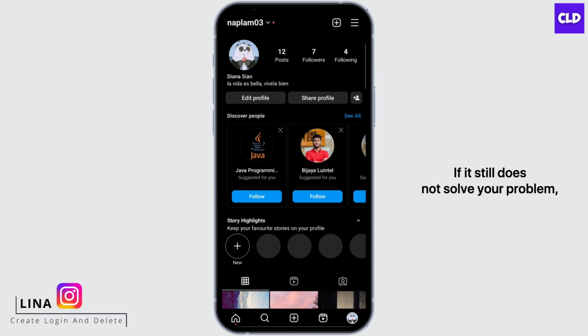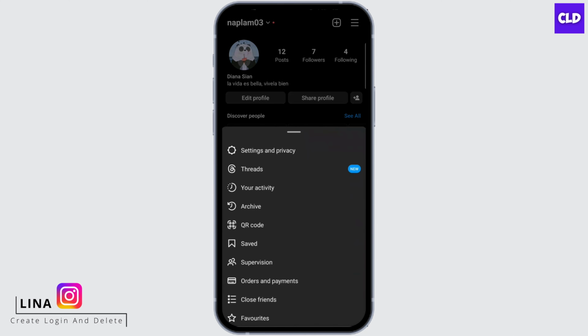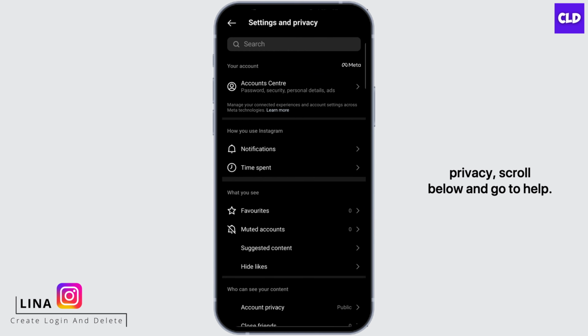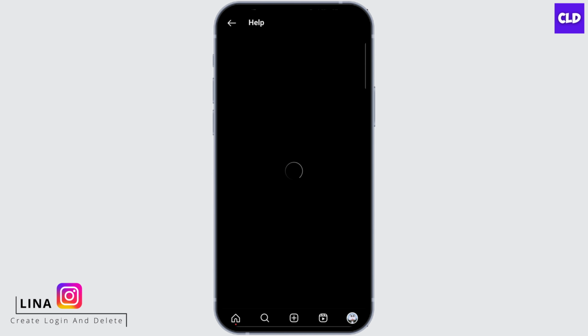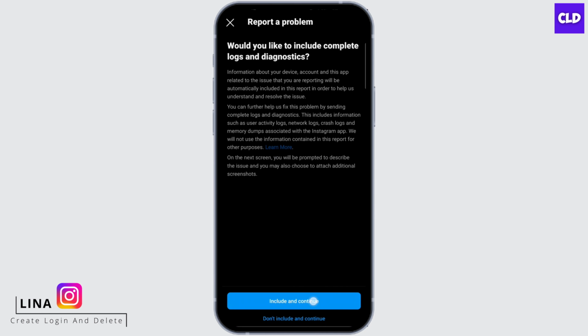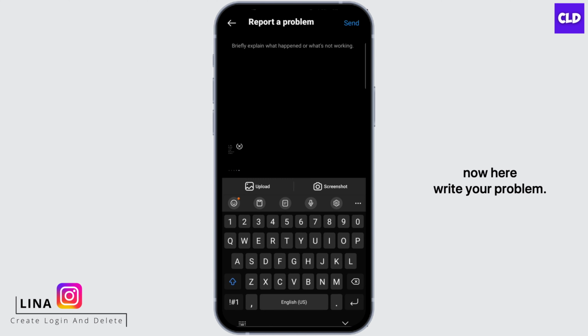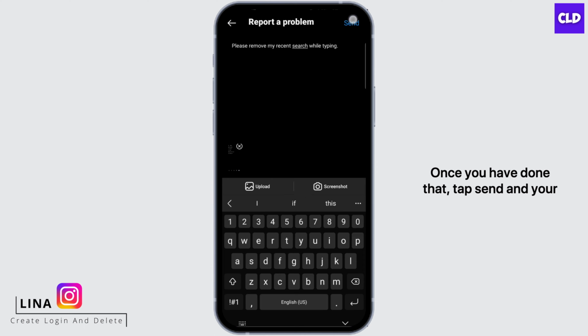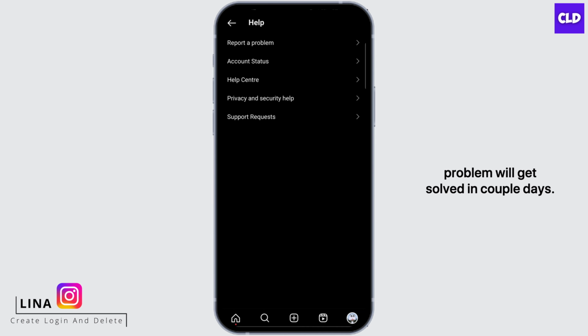If it still does not solve your problem, then the last option is going to this 3-bar icon and then go to settings and privacy, scroll below and go to help. Tap on report a problem, tap include and continue, and now here write your problem. Once you have done that, tap send, and your problem will get solved in a couple days.